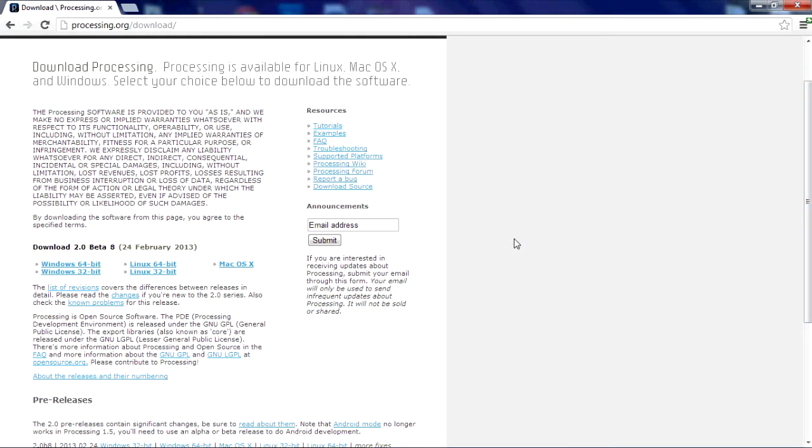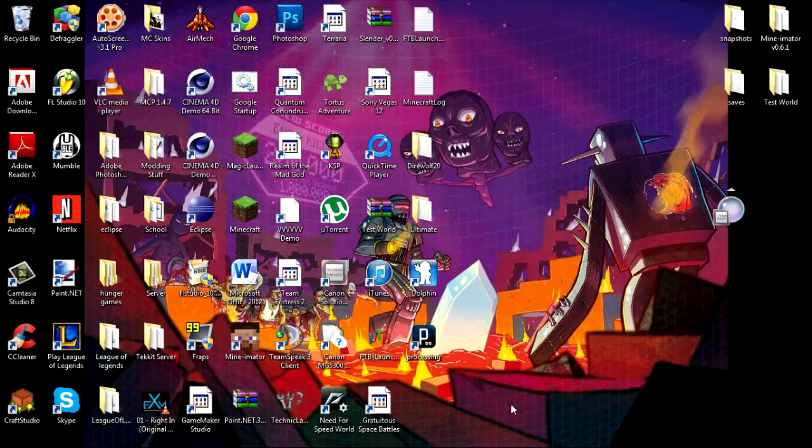After you've extracted all of it, what I did is I just made an easy little shortcut on my desktop. I can just double click on this. Hold on, whatever, I have a window open already right here.